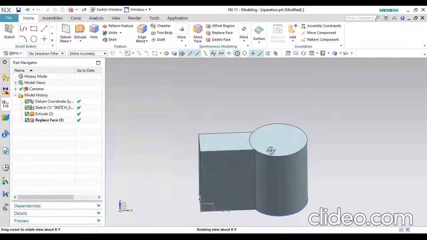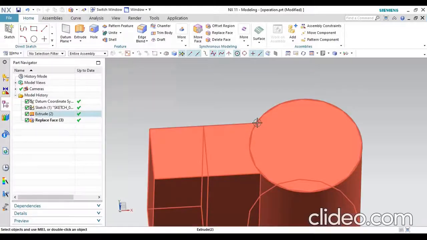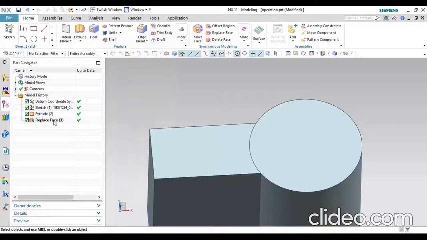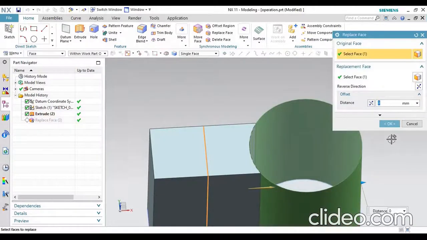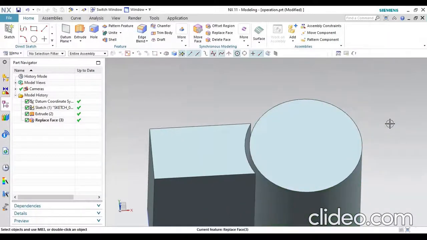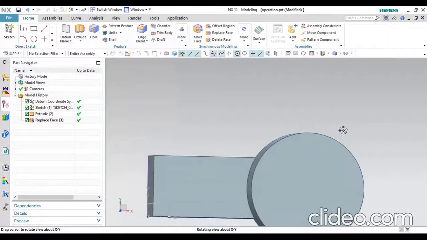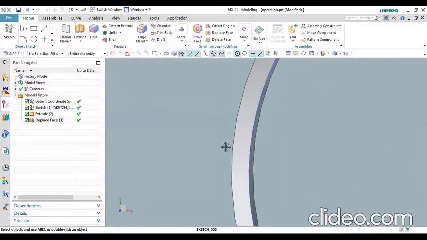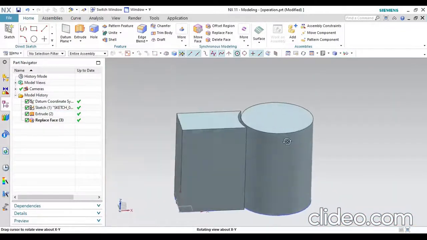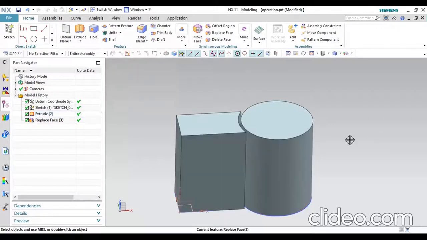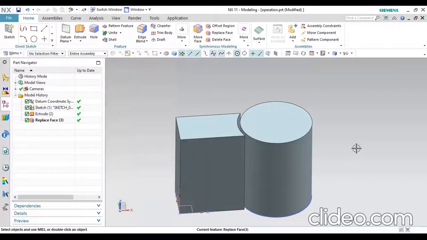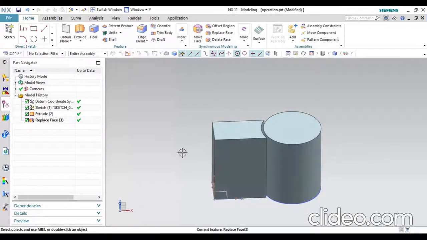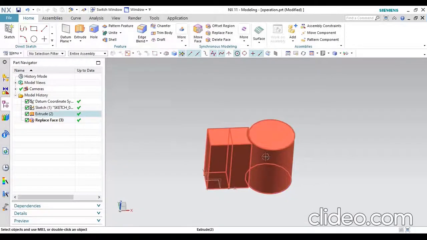So for example, I don't want this face to be joined on this surface, this face. So for that, I'll double click the replace face. So I have to give an offset. Whatever you want to give, you can give, say 2 mm, click OK. So the offset will be generated like this. Okay. So this is called replace face.